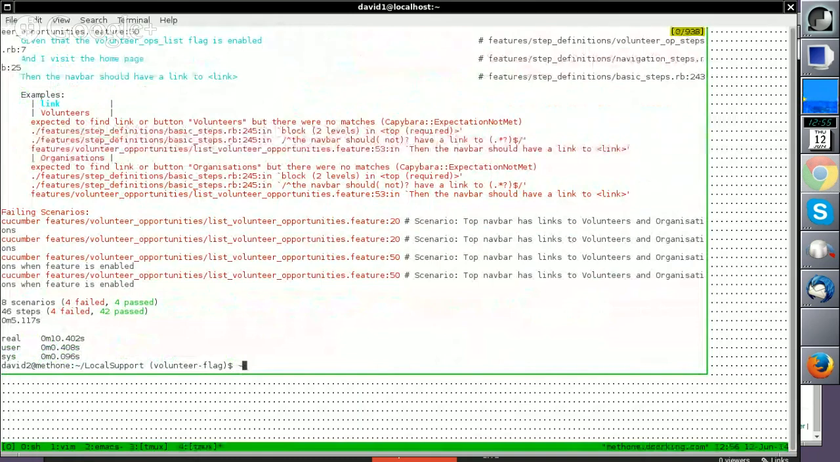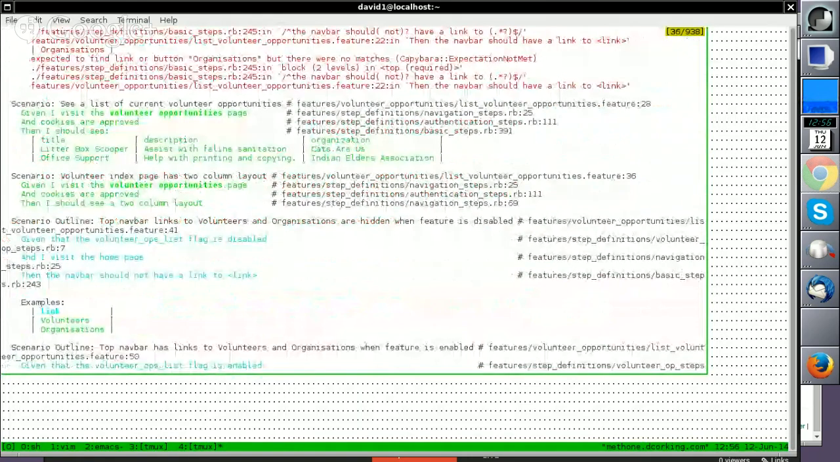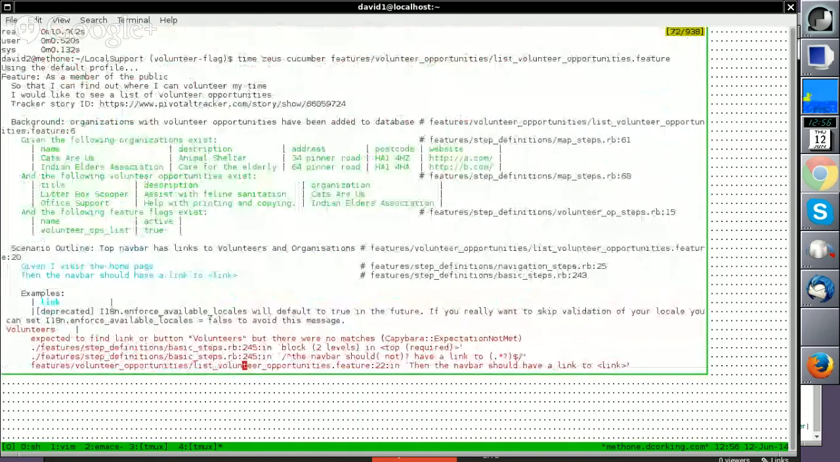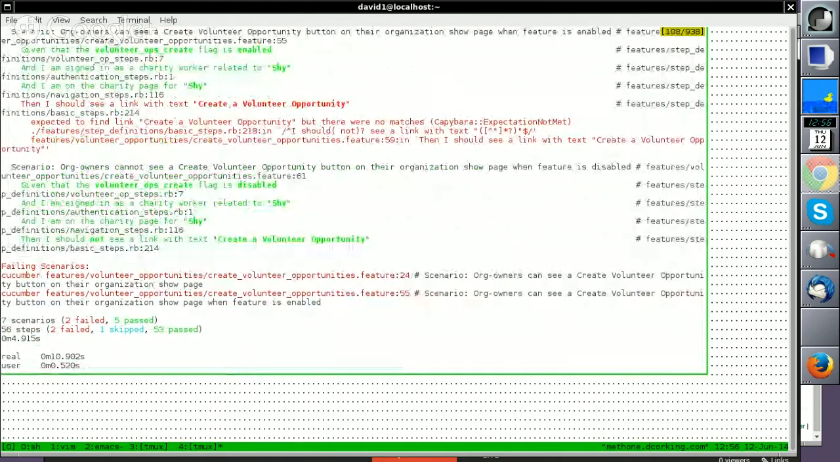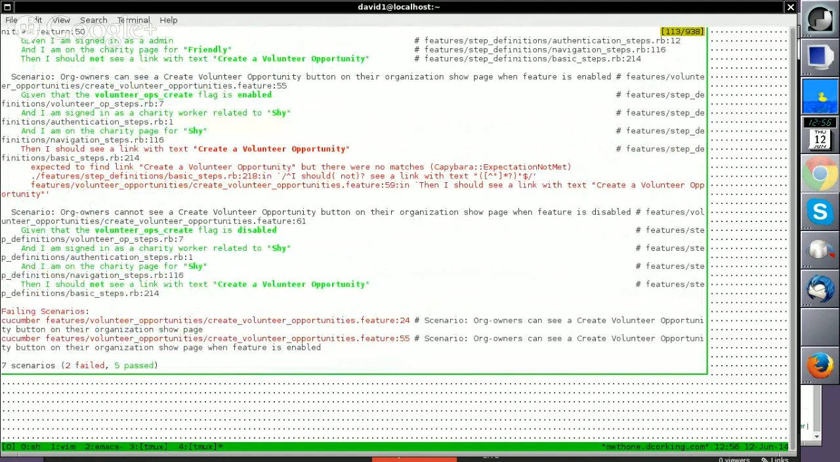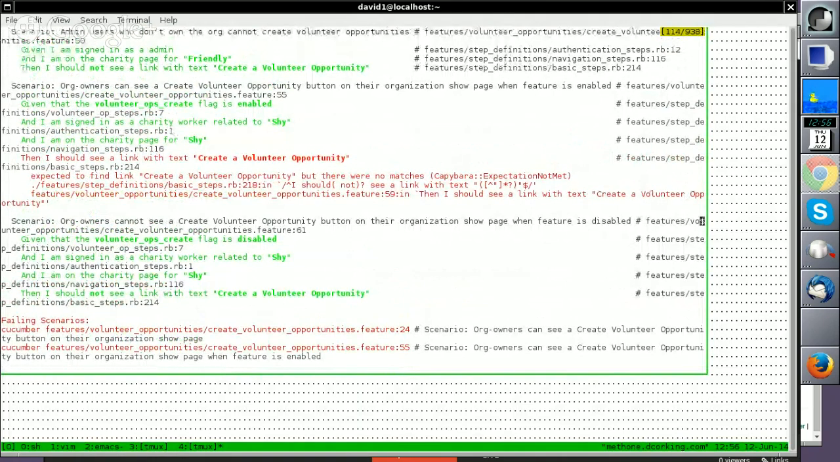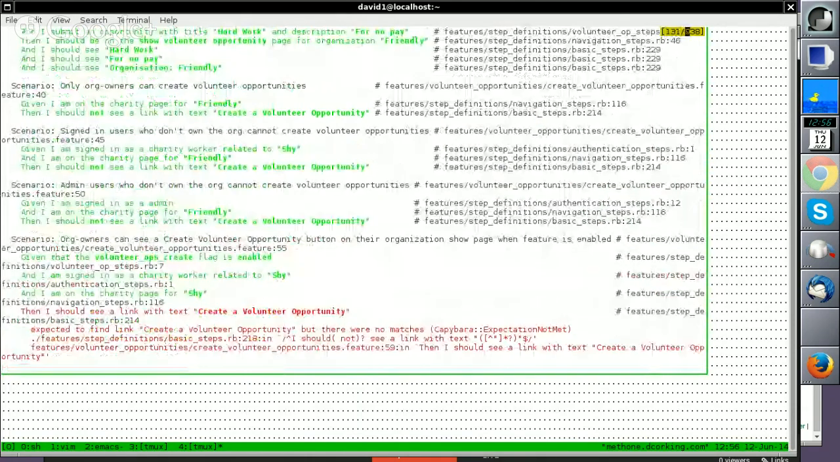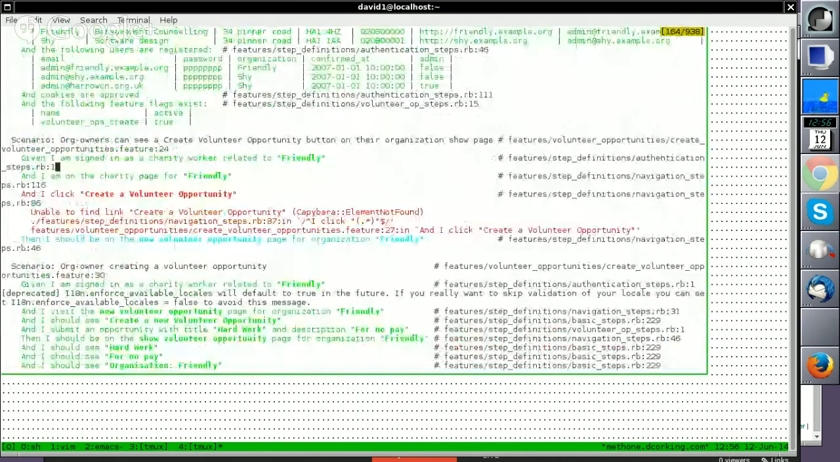Now let's go back to it. I just want to read the messages because you're a faster reader than me, I'm afraid. Okay, so these two expected to find a link, create a volunteer opportunity, but it didn't show up. And what's the other one that failed? Oh yeah, can create see a button enabled. Are there duplicate tests in here? No, they're not duplicate, because one is features enabled and one is as in any case.